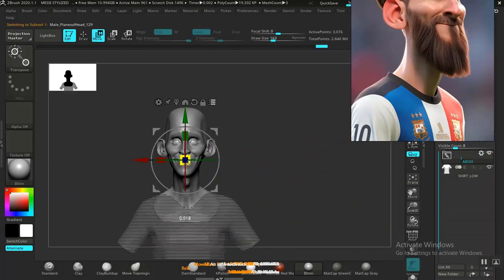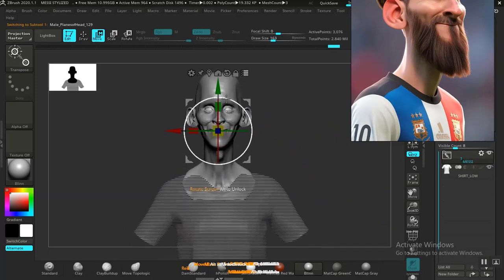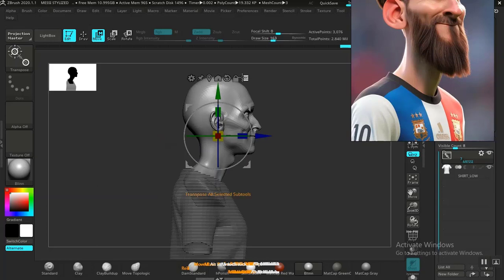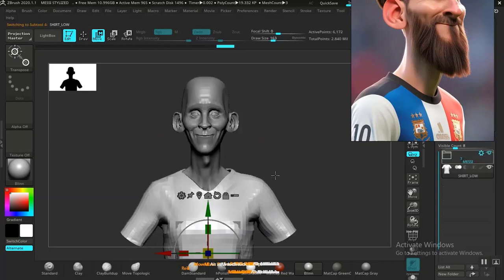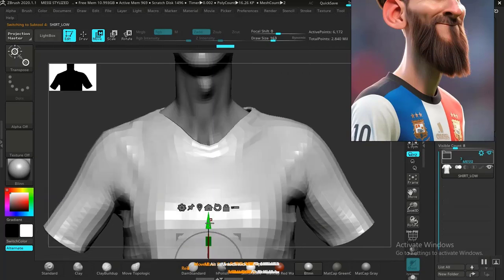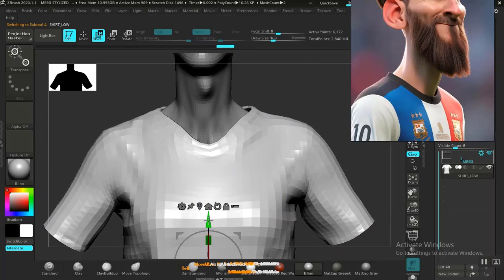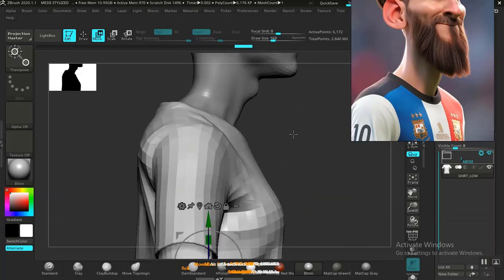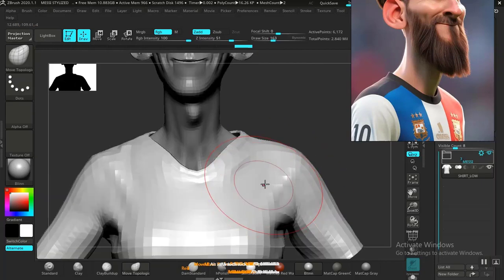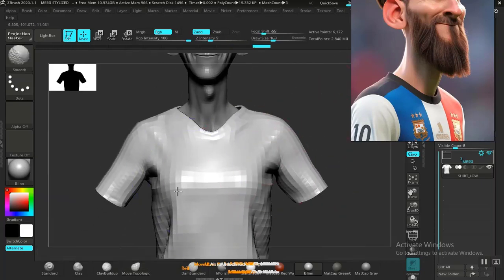So let me size up the head again. Just trying to get the proportion as close as I possibly can. Okay, let's see. Maybe I can start adjusting it now. It's more or less fairly close to it. Let me just smooth out this.